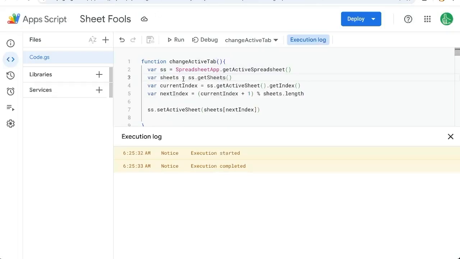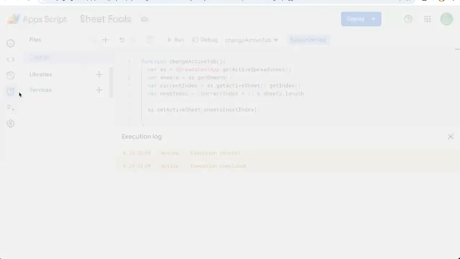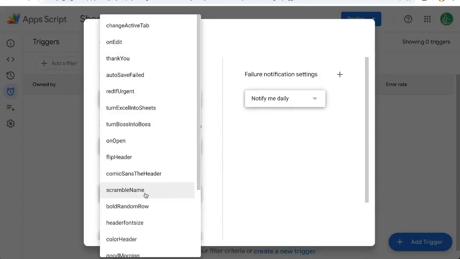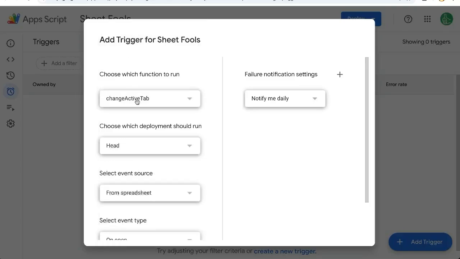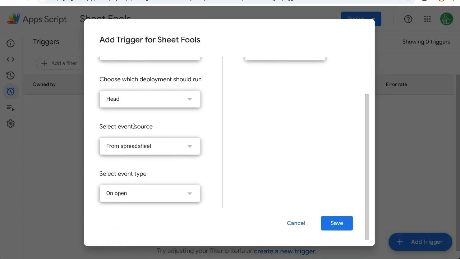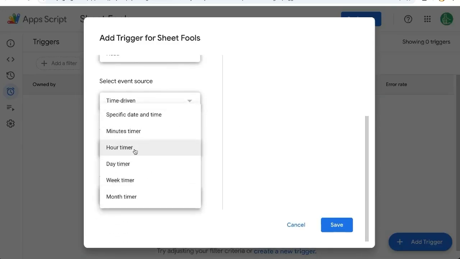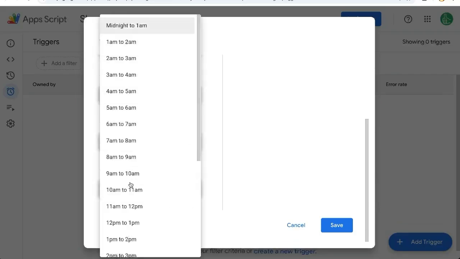How do we make this happen once a day? Over on the left side, go to triggers, just a couple clicks away. On the bottom right, click add trigger. Choose which function to run. We have a bunch of functions here. We're going to change it to change active tab. Instead of event source from spreadsheet, we're going to choose time driven. And here, we can do this every minute, every hour, every day. Let's do it every day, once a day, just to mess with people's minds.